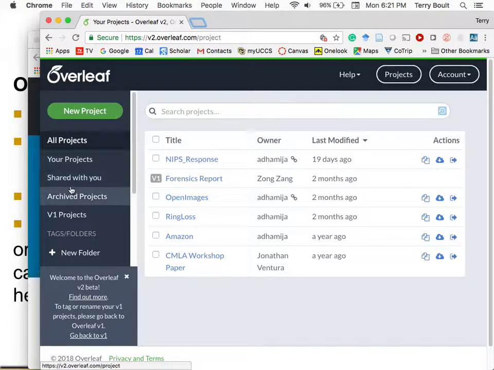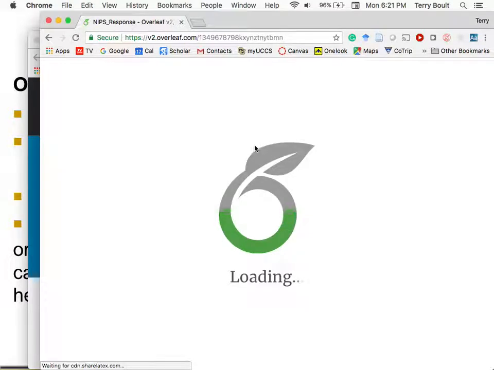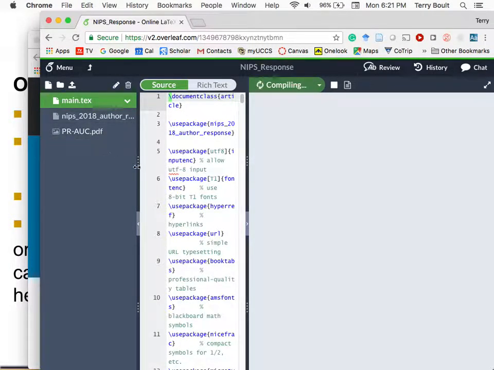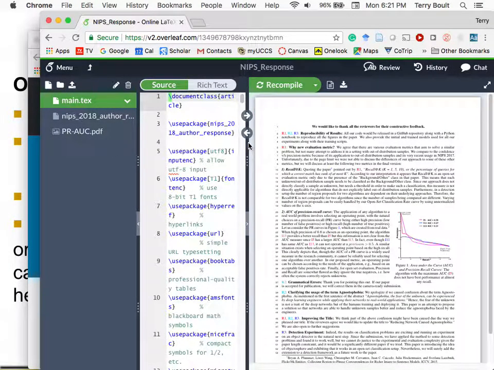It's relatively simple to use, so I won't go into a lot of stuff. You have a bunch of projects. When I click on a project, it will load up and it will show you a multi-pane view where, because this window is so small, let's see if I can grab it.